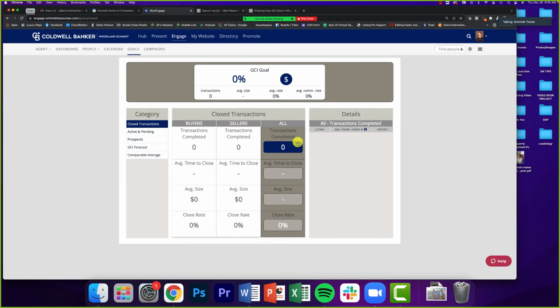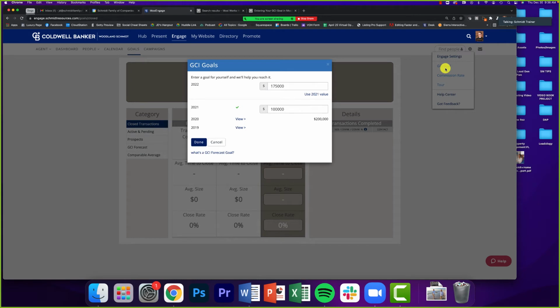All you have to do if you want to change that goal is along this top bar again, where we were clicking on goals earlier, we're going to go all the way to the right, and we're going to click on this little gear icon right in the middle here between the envelope and the find people. We're going to click the gear icon, and sure enough, there's a button right here that says GCI goal. So we're going to click on GCI goal, and just like that, it's going to let me change my goal. And what's nice is that it actually shows you what your goals were for the past 2 or 3 years. Now, obviously, I'm not using Moxi as an agent, so I'm just putting in random numbers.